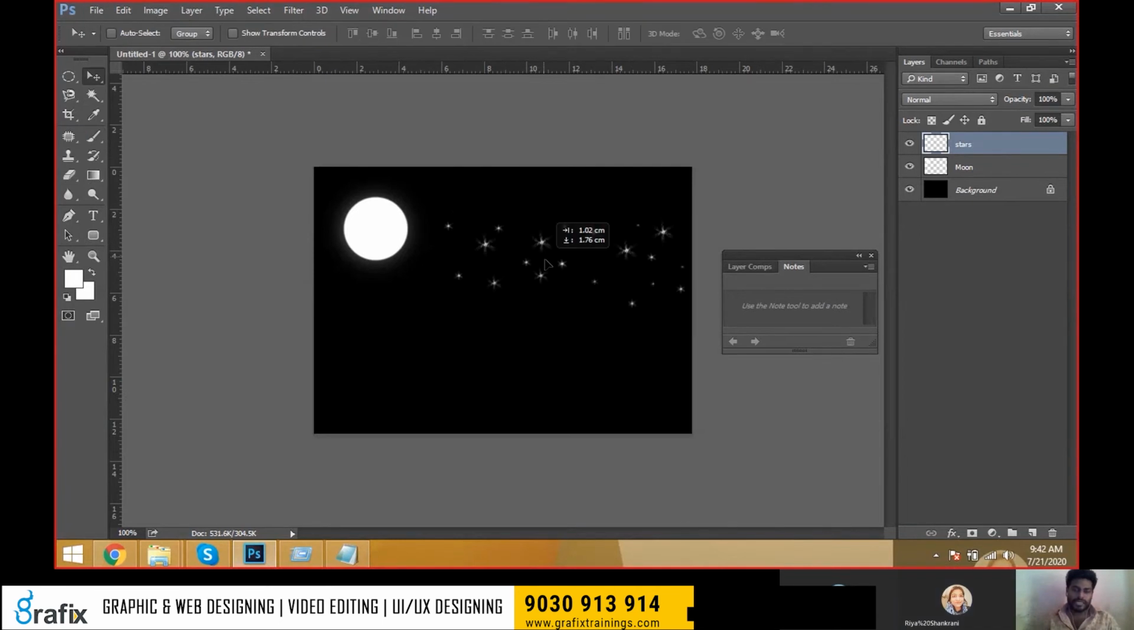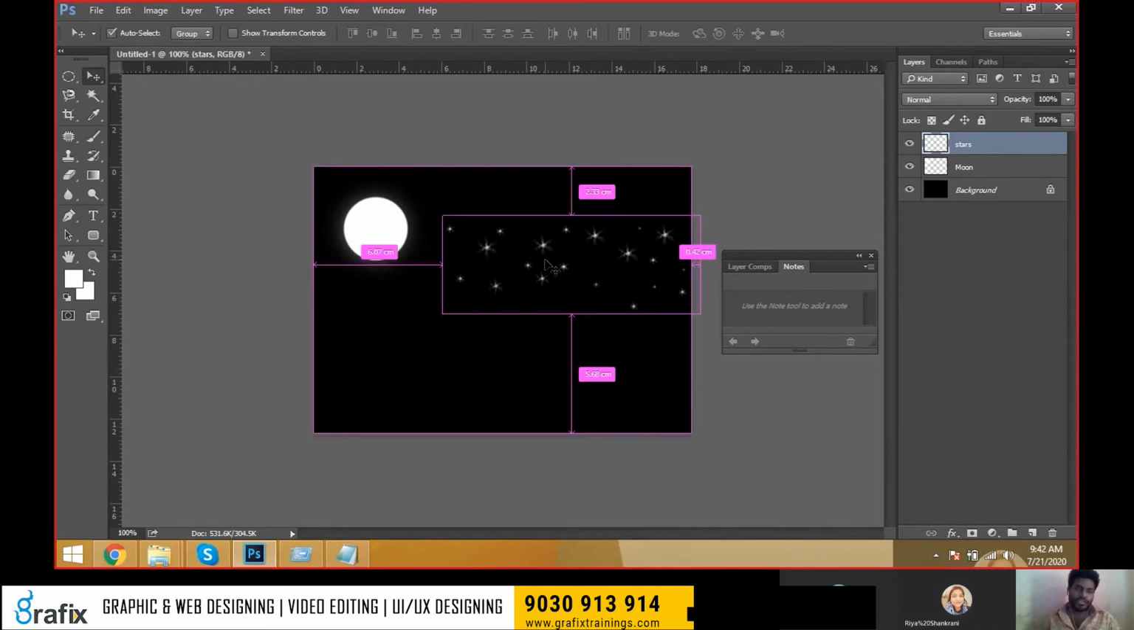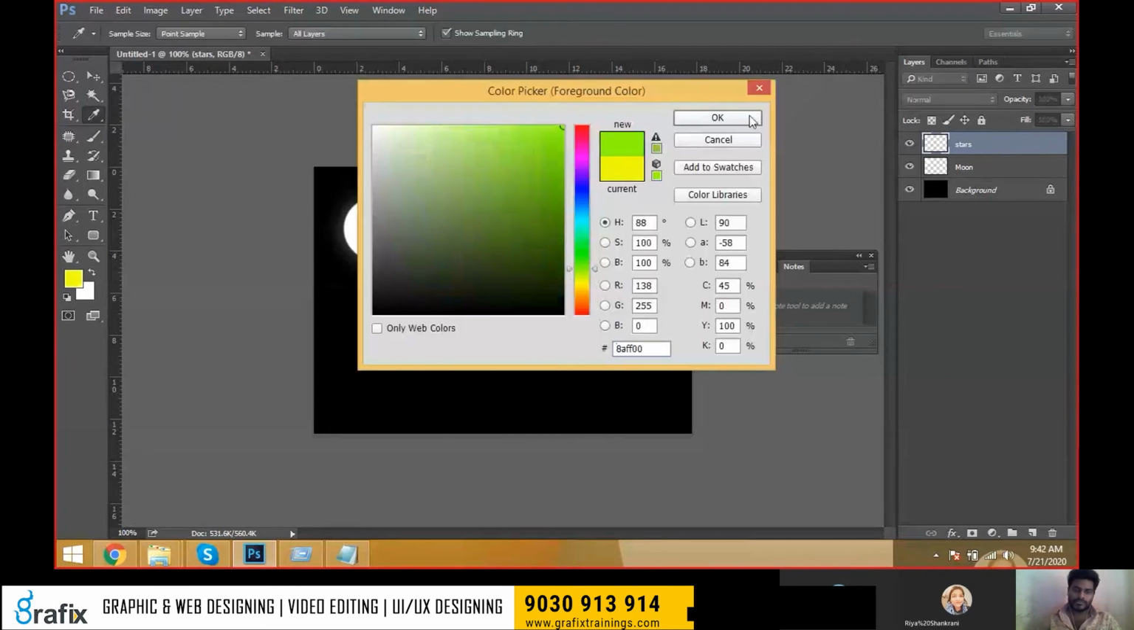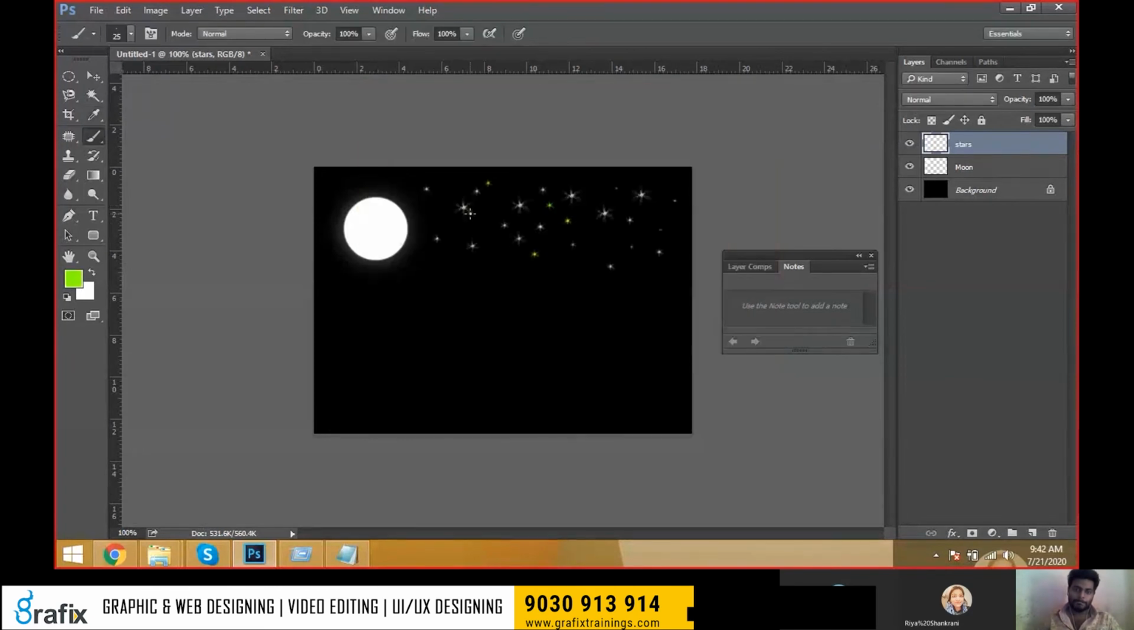And this is a stars layer. Okay, and I can go with a color stars also. Some funkiness. And these are the stars. And next step what we have to do, we have to design some hills.